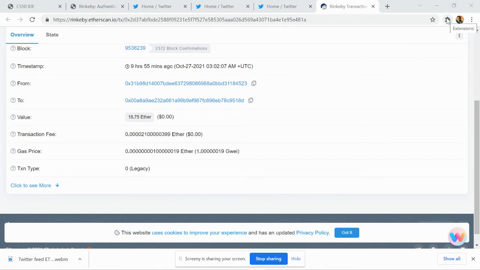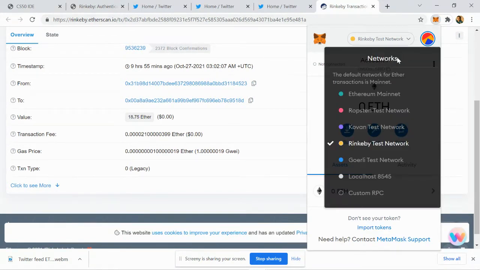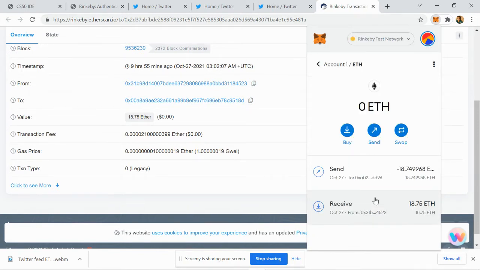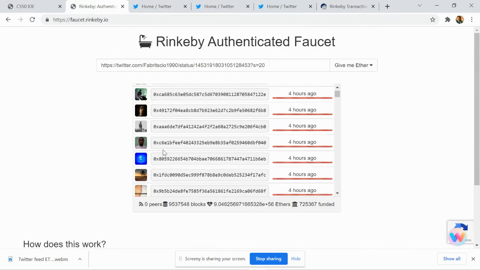I want to show you guys something pretty awesome. This is on the Rinkeby test network on MetaMask. So if we go ahead and open our MetaMask wallet, and then head over to the Rinkeby test network, what we're going to do now is head over to the Rinkeby authenticated faucet.